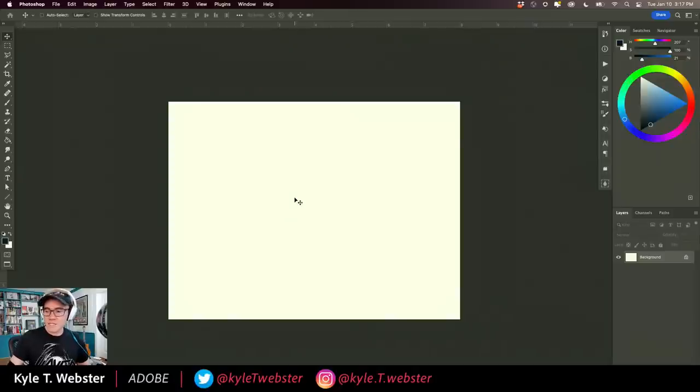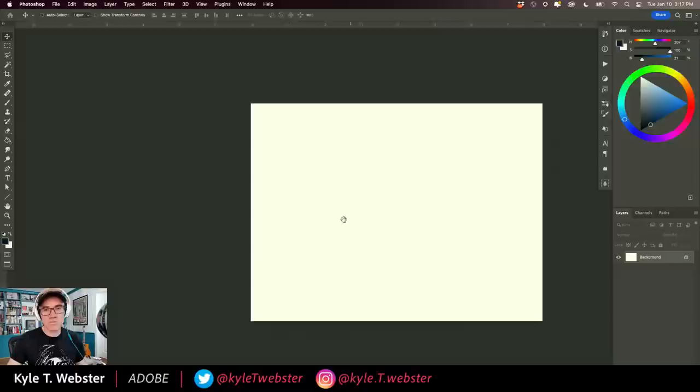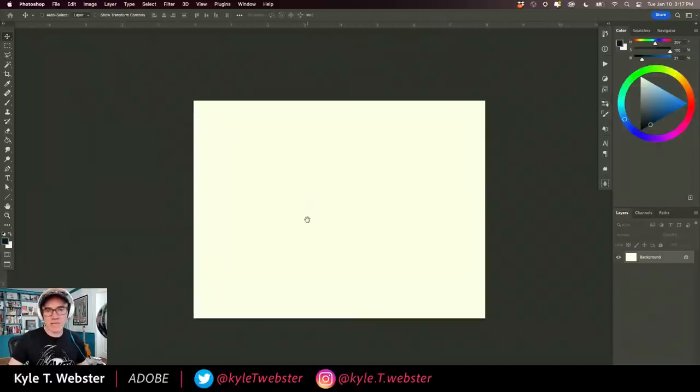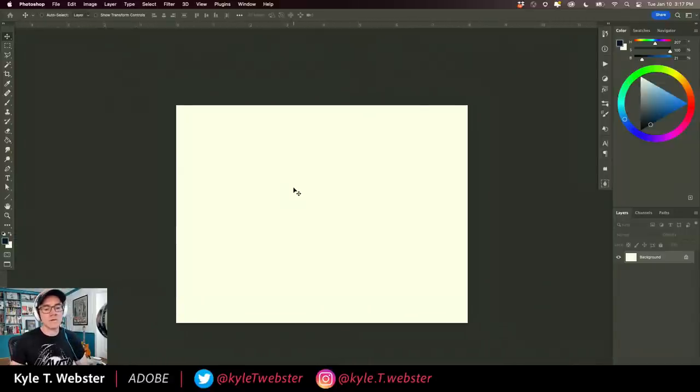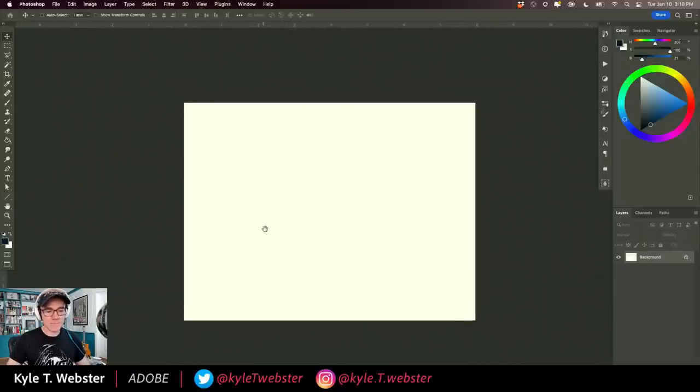Now, the fact that these three keys are right next to each other on the keyboard makes them really easy to use. It's very convenient, and you can have your fingers positioned in such a way that you can constantly be ready to hold down the space bar to move, hold down the space bar and the command key or control key to zoom in or zoom out. These are essential keyboard commands for working quickly in Photoshop. All right, so that's your first part of the lesson there, is moving around your document, okay?